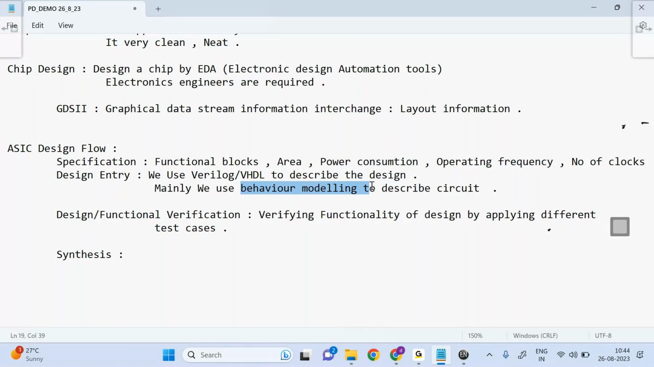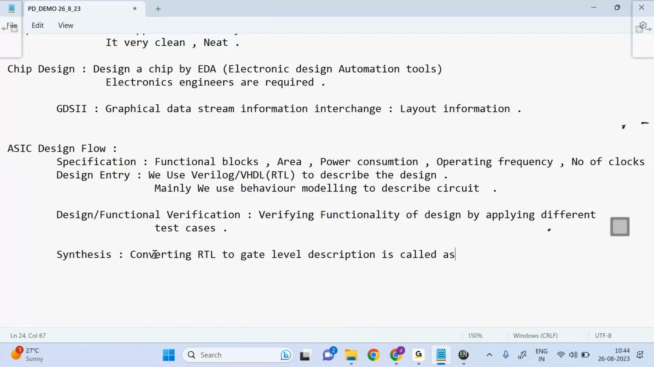This Verilog or VHDL design is also called RTL, register transfer logic. This we have to convert to gate level, right? That is called synthesis. So converting RTL to gate level description is called synthesis. You have RTL that you have to convert to gate level description.